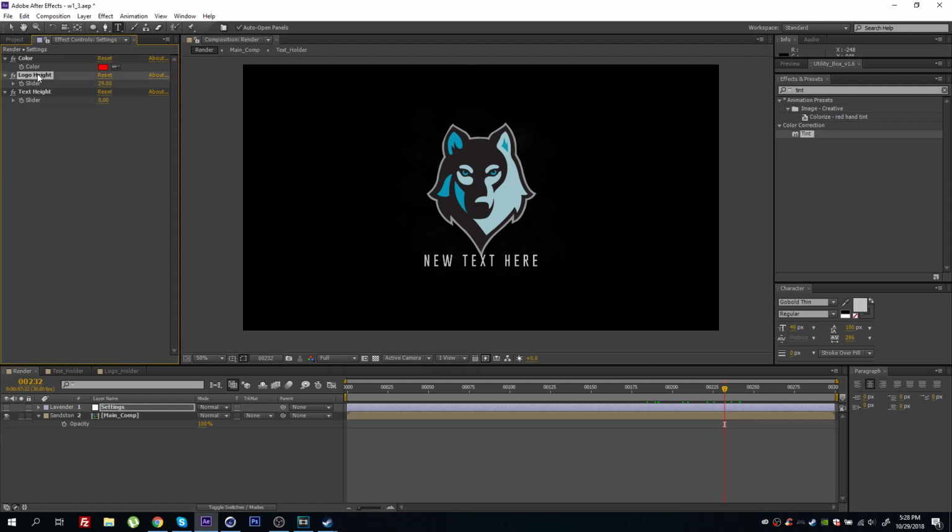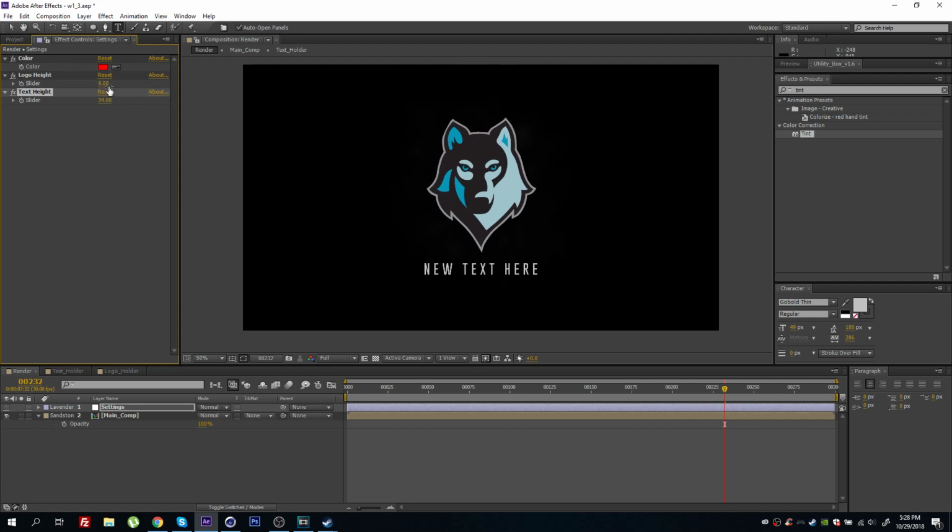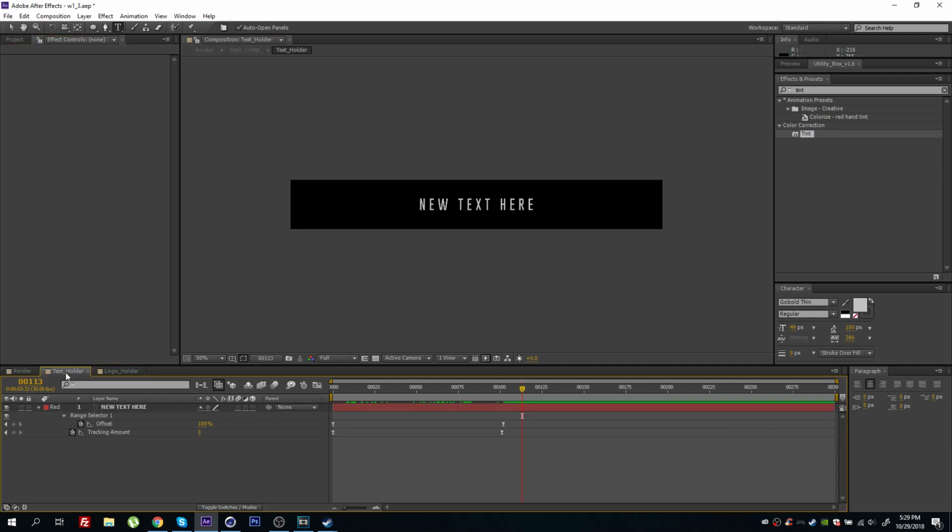Then there's a couple of options here for logo height and text height. So changing the value for these will change the positioning of your elements, and you can space them out really easily and really fast take care of your positioning and things like that. So this is how you adjust the height. In case you want a bigger font or logo, you can change those inside the holder compositions.